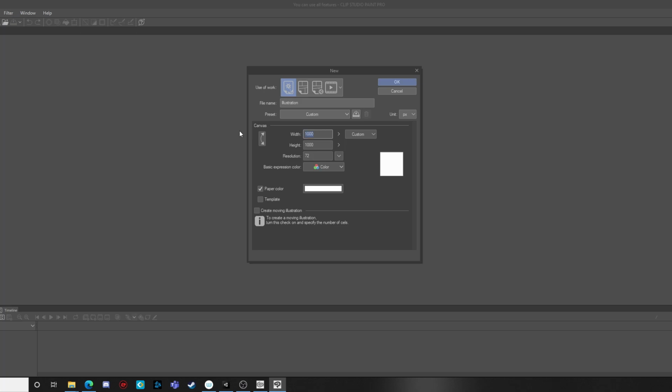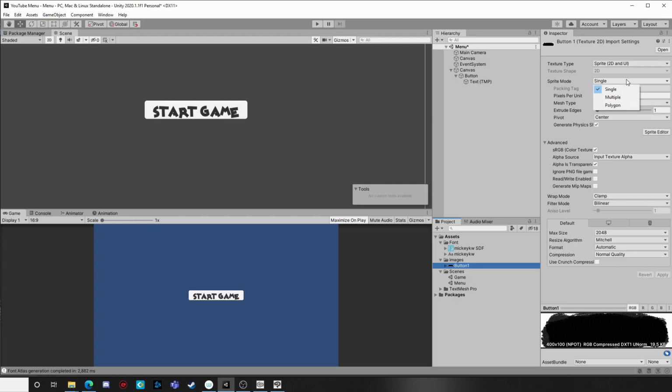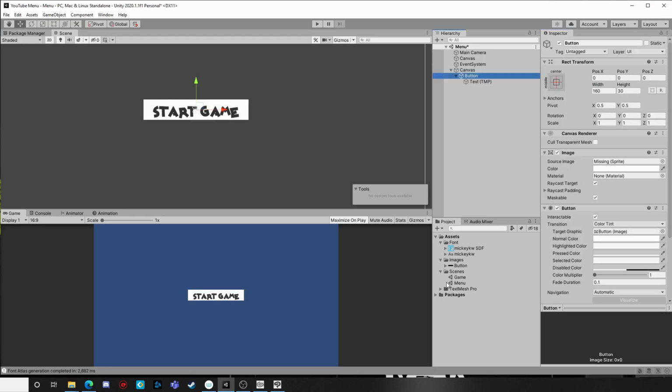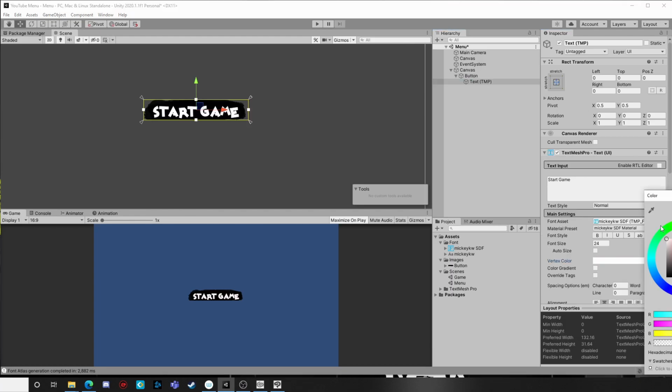Let's create a custom image for our button. Just get our dimensions correct. And then I'm just going to go for a splash of black. When adding the image to your project, just make sure that the texture type is set to Sprite 2D and UI. Let's make the text white.